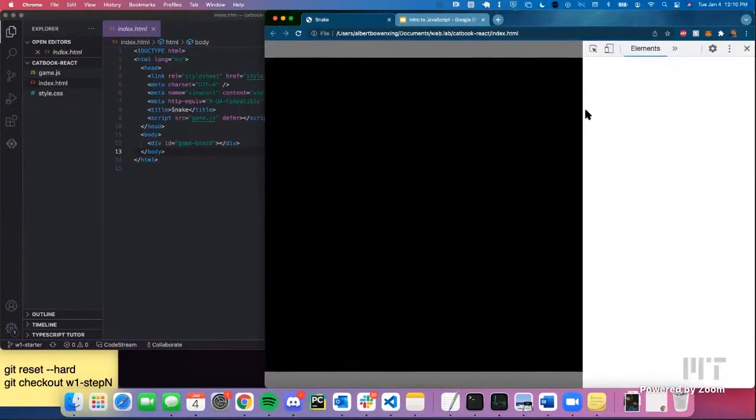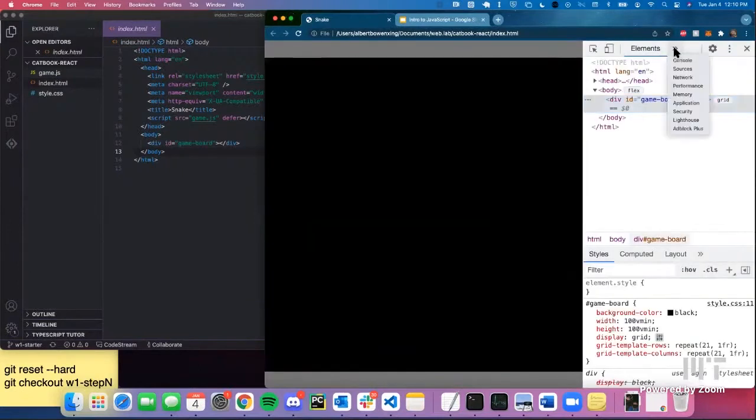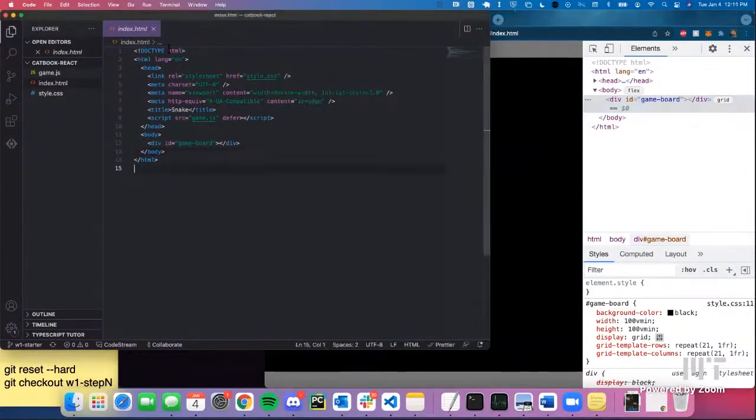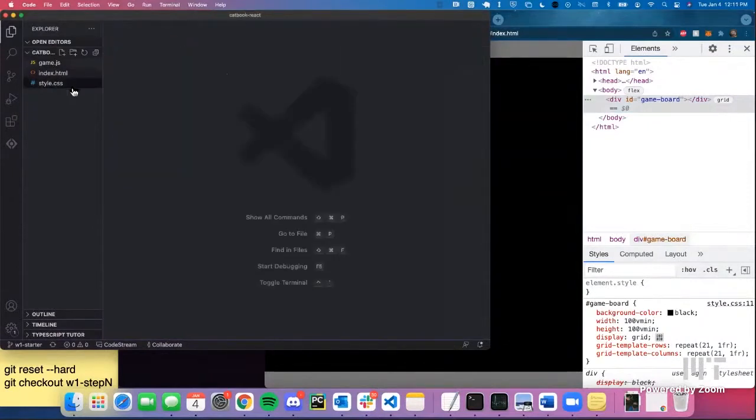To begin with, what we actually see here is relatively simple. We just see our game board div here, which is a 21 by 21 grid. And we're going to be redrawing this at every update step. I'll talk a bit more about that later. We're not going to be working with index.html today, so we can go ahead and close it.